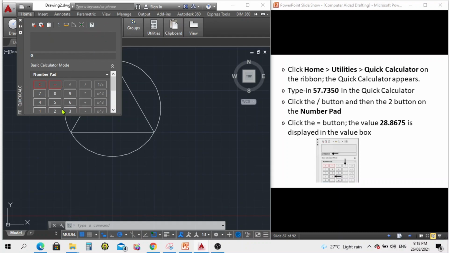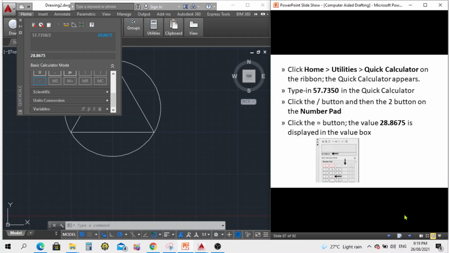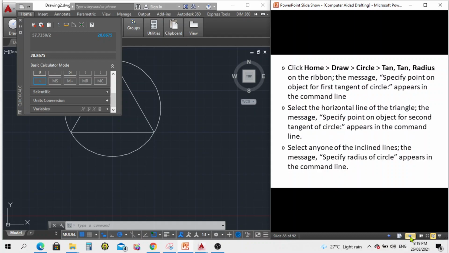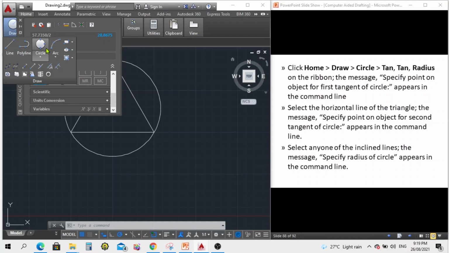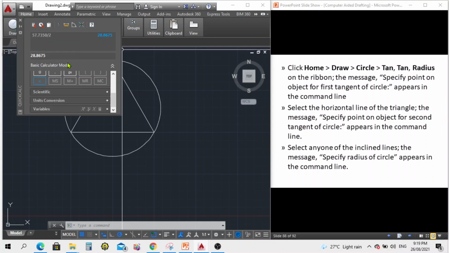Okay, so i-type natin yung 5, 7, point 7350, then i-divide natin ng 2, divide 2. Okay, then equals, so yung lalabas guys is 28,867,75. Okay, so yan yung kanyang figure na lumabas. Yung susunod natin gagawin is click home. So tanda natin 28,867,65.